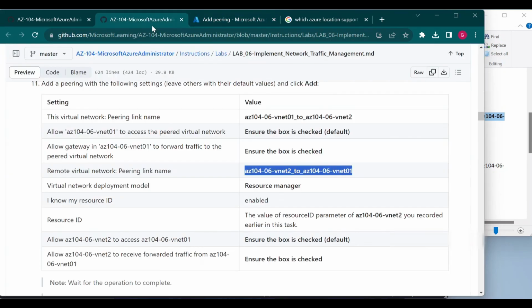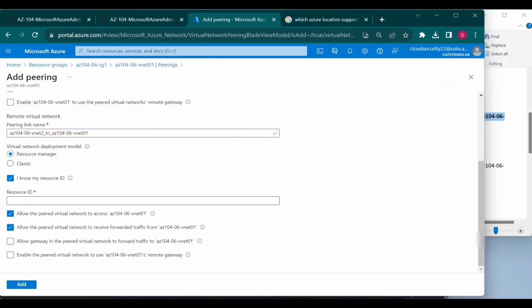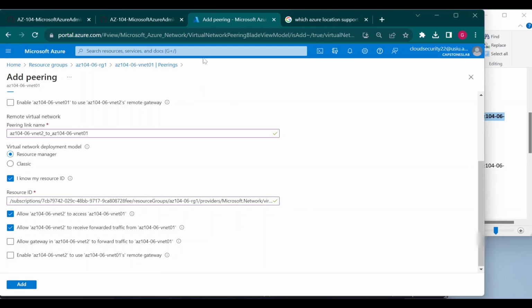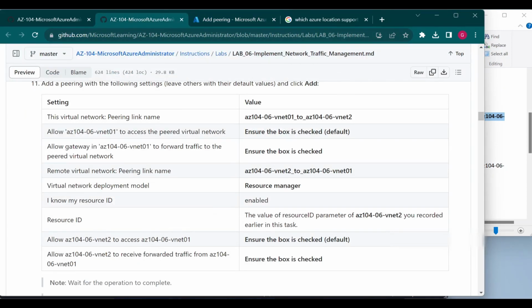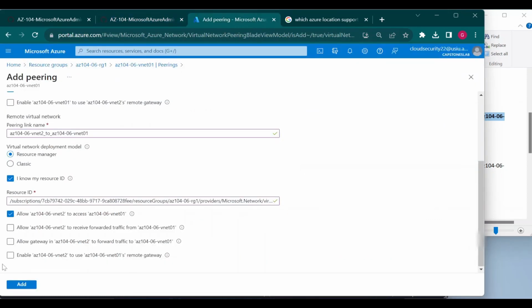Then at this point, we'll need to import the resource ID for VNet 2 that we copied earlier. So this is what I copied. I'll just double click on that, copy, then paste the resource ID here, and let's see if there's anything else to set up. Ensure the box is checked for allow AZ-104 106 VNet 2 to access VNet 1. So let's double check that. Yeah, that's the first box right here.